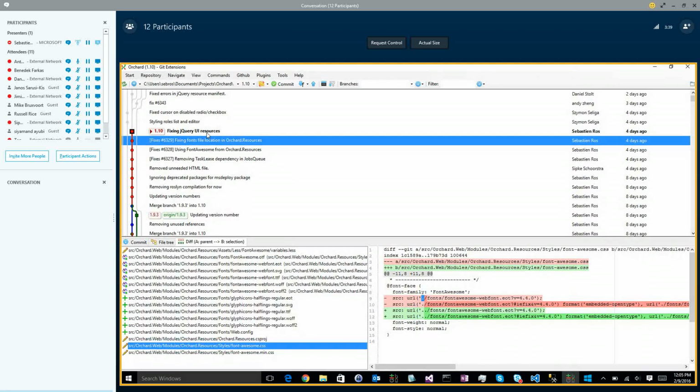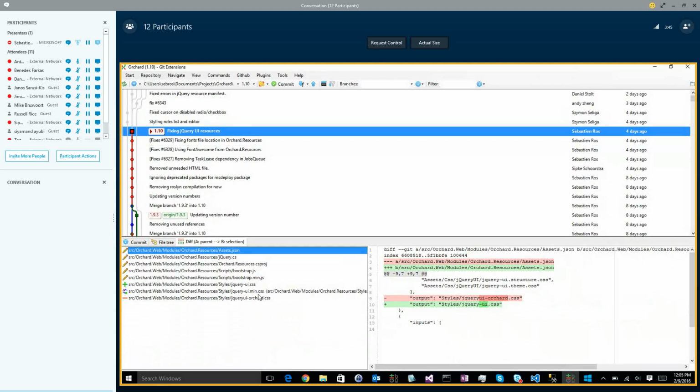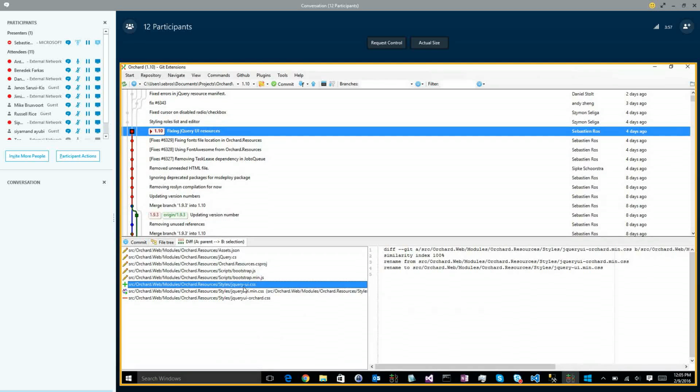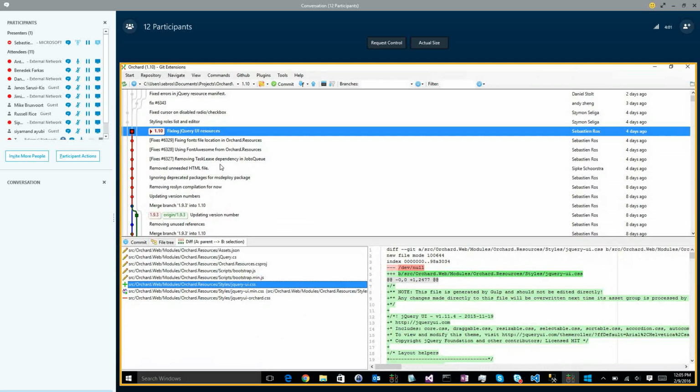Then we worked on the resources for jQuery UI because there were some issues. There were breaking changes which were not required, so we fixed that. And then Daniel also fixed it in a better way. Let me check here.